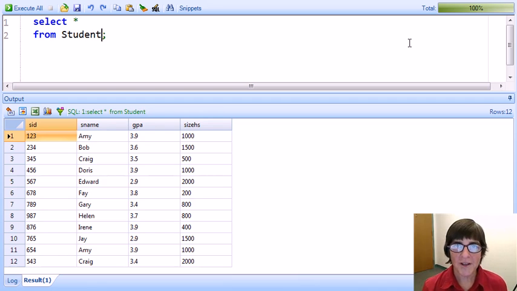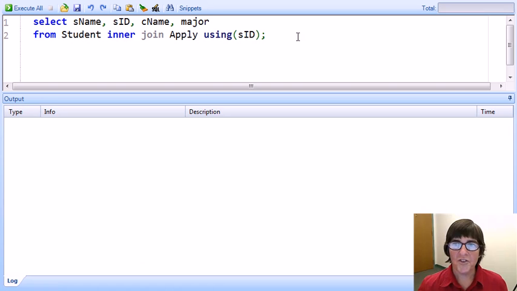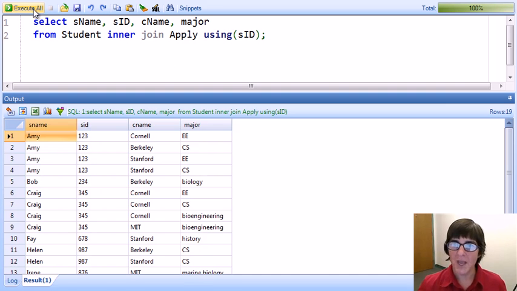So we've seen the inner join, we've seen the natural join, we've seen the using clause. Now let's move to what I consider the most interesting part of the join family of operators, which is the outer join. We'll start with a query that's joining with the inner join, student and apply on the matching SID, and it's returning a few attributes: the student's name, ID, the college they're applying to, and the major. And here's the query.